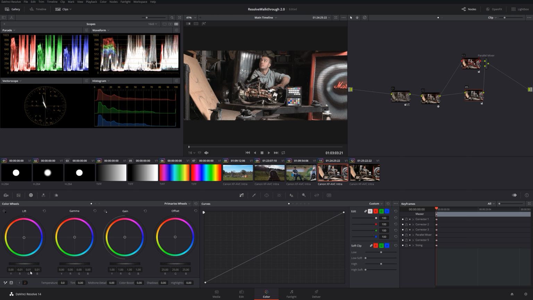I should point out now actually that you've got these 4 values. So you've got Y, R, G, B. Y stands for the luma, so how bright it is overall. RGB is the individual color channels.